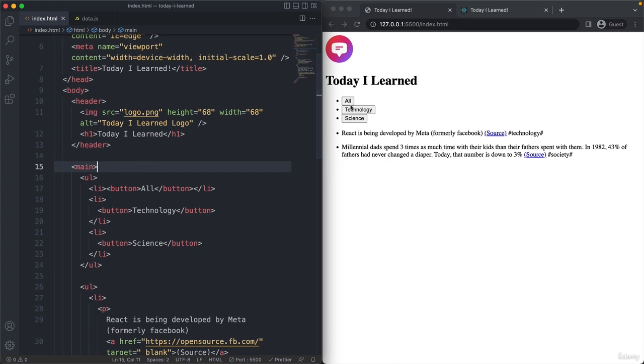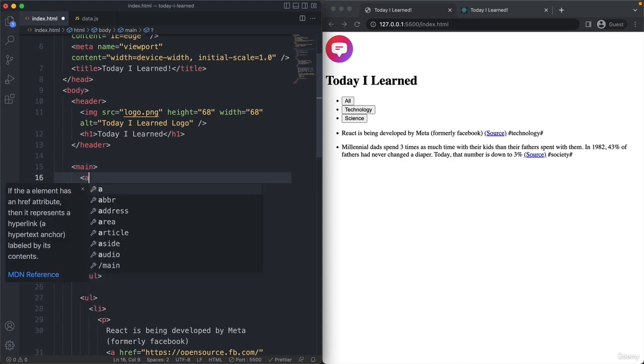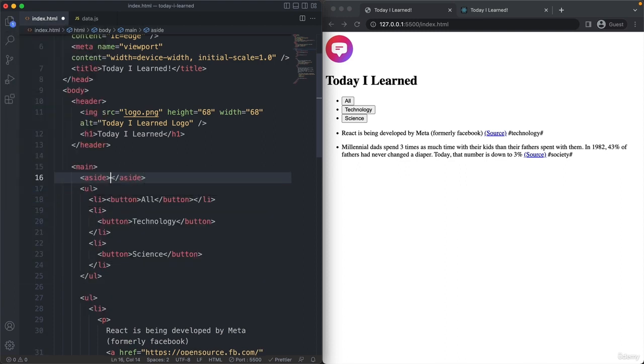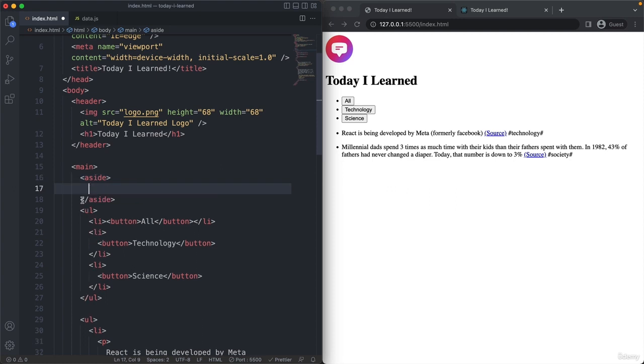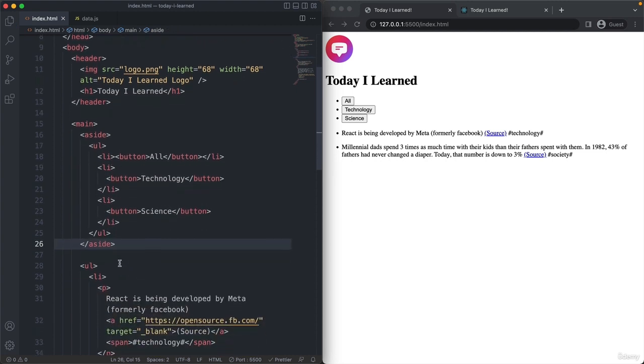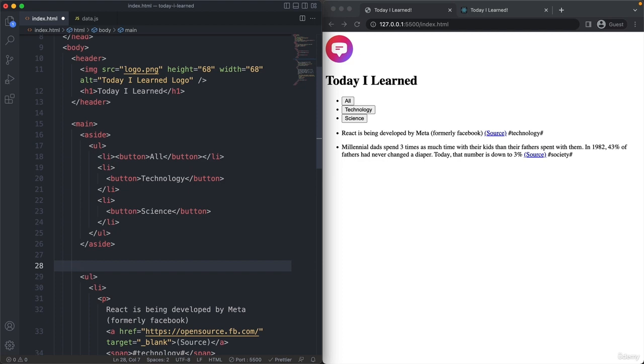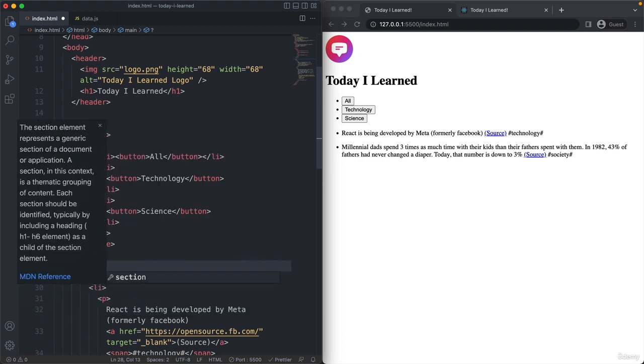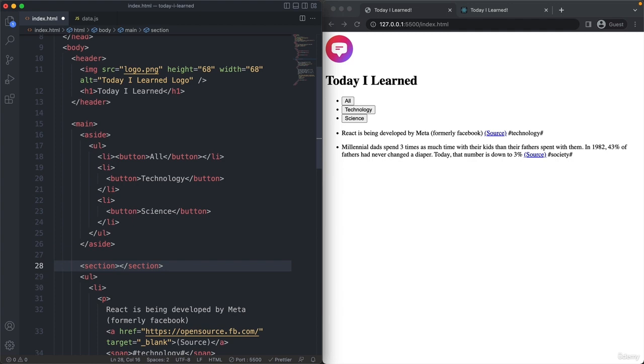So these buttons here, so this list, is basically like a sidebar in this app, right? And so for that, we can use the aside element. So aside doesn't really mean sidebar. It's more that it's like a secondary content. Okay, it's commonly used for sidebars though. So here aside, and then this I think is a good candidate for the section element.